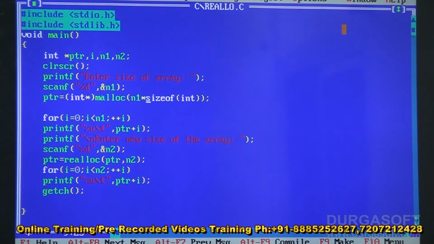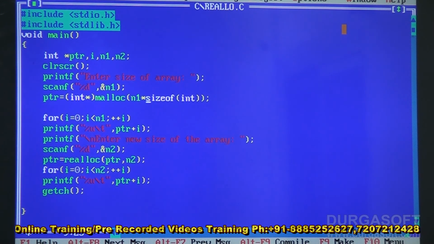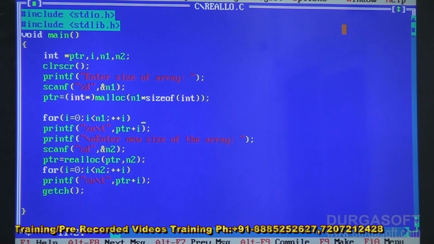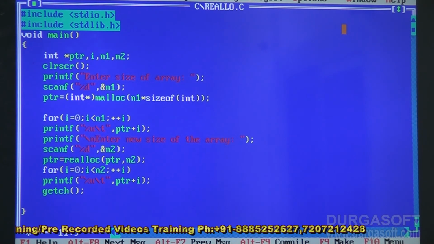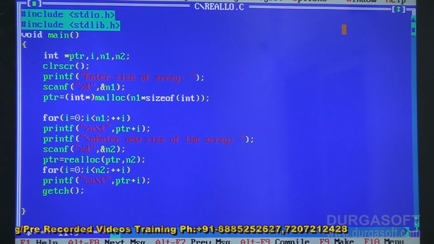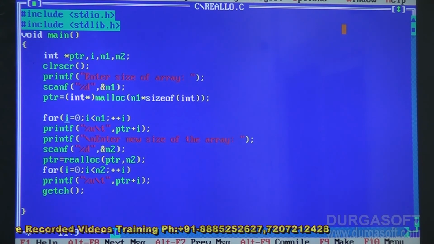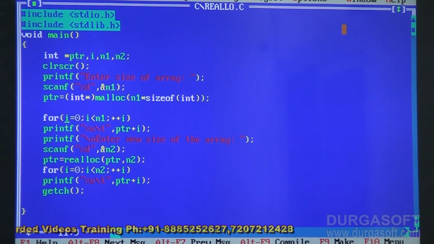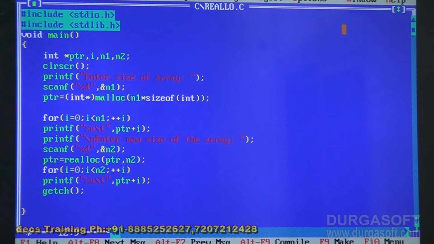So n1 into size of int. Suppose n1 is 2 elements. 2 into size of int means 2 into 2, 4 bytes will be allocated here. The details of memory addresses I am printing using this loop, the first address and second address. If the size is 2, the address of the first element and second element I am printing using this for loop.